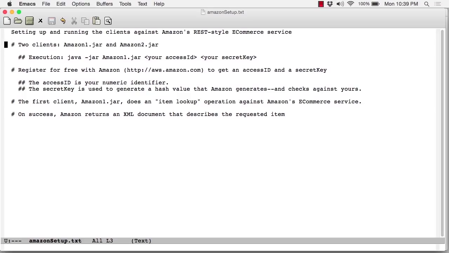These clients are packaged in executable jar files. The first is called Amazon1.jar. The second is called Amazon2.jar. These are included in the working files. The working file you're looking at right now is called AmazonSetup.txt.